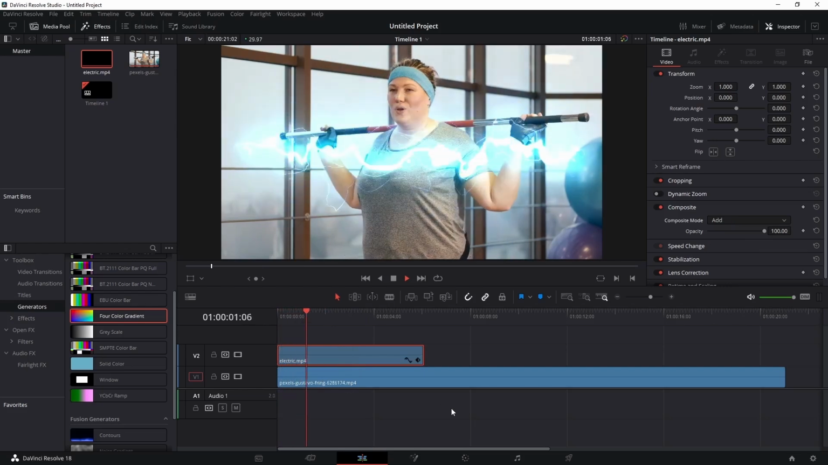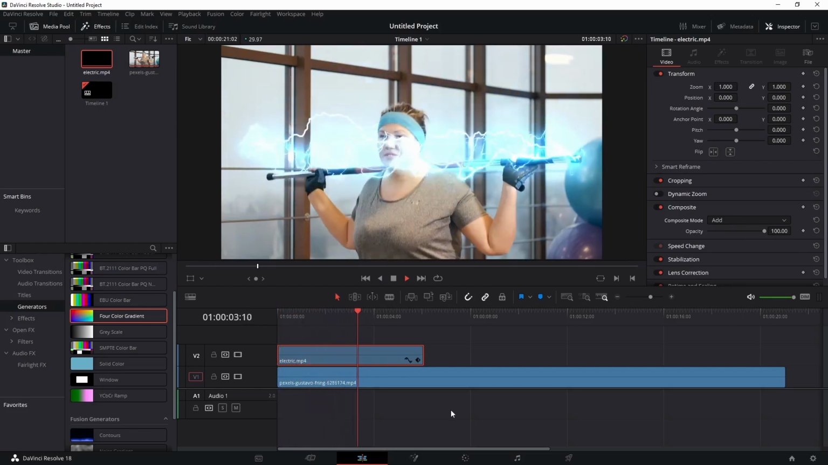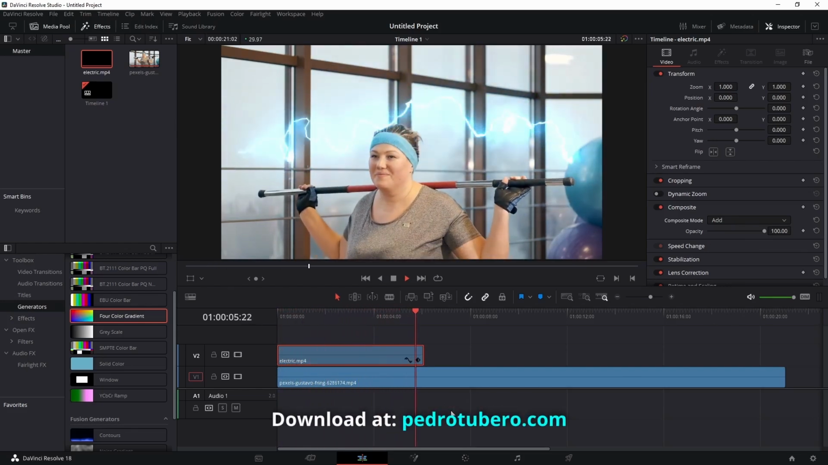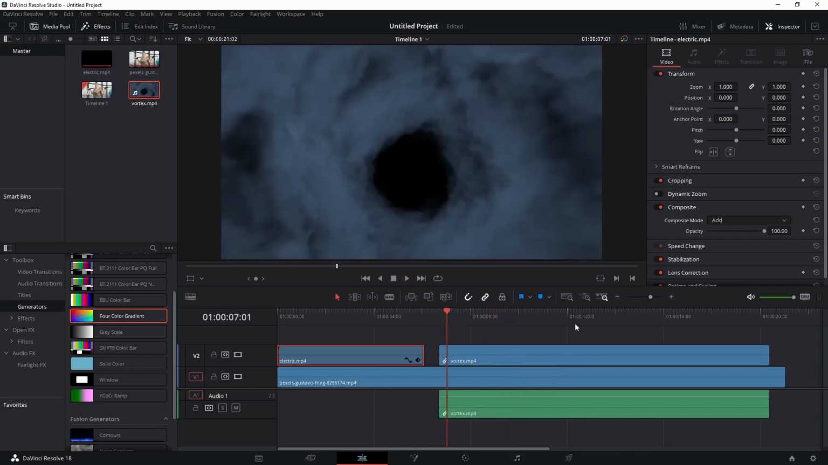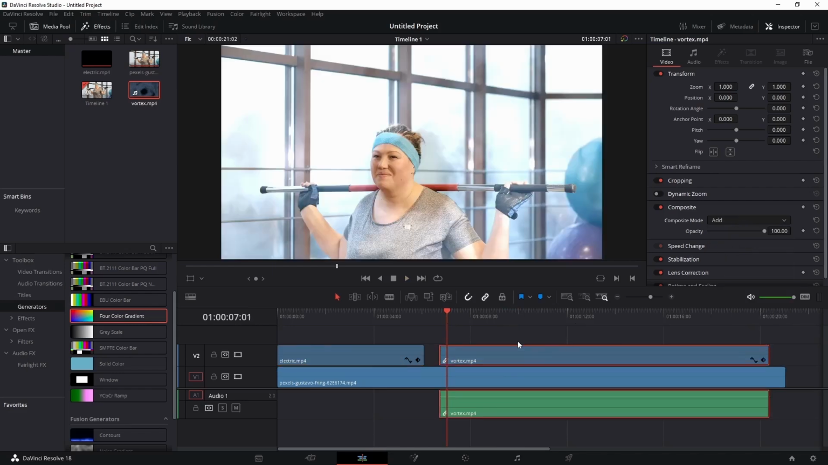Let's try other video FX clips that you can download on my website, pedrotubero.com. Again, we just need to drag and drop it on top of our video clip to apply the effect, and then go back to the inspector to change the mode to add. That's it. Pretty easy, right?